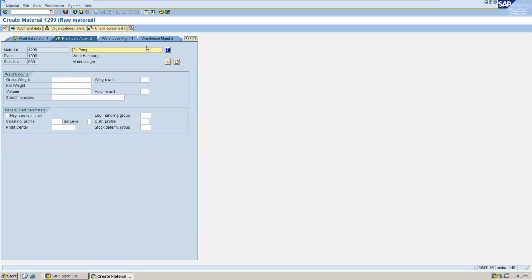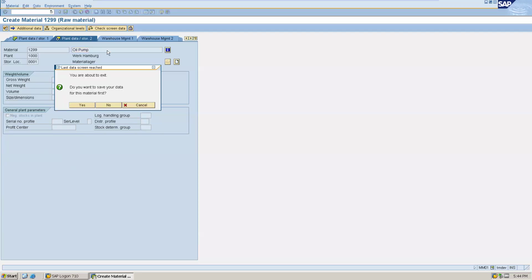Excuse me. And then you have plant data two. Well, plant storage data two, which is some more data about the storage of this material. And we reach the end of the selected views, and SAP is asking us that you're about to exit. Do you want to save? I say yes. And by the way, SAP, as I said, will give the material a unique number.